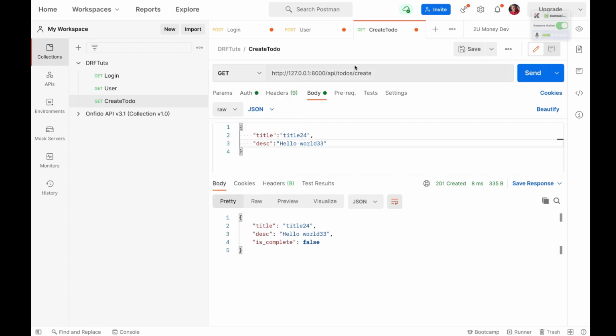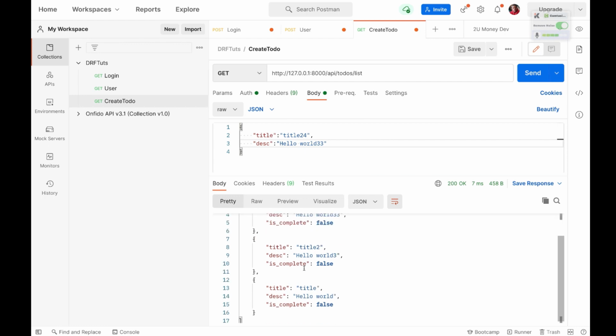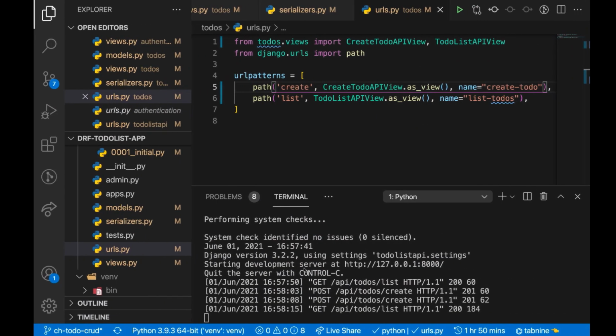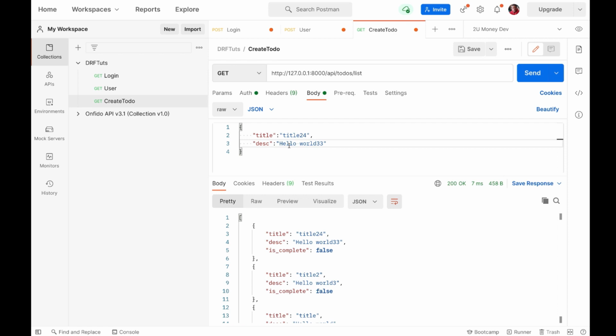Let me do it again. And now if we come back to the GET, we want to go to the list. We run this. We get a list of all the items that we have created. Last time we were able to create our create and list to-dos endpoints.